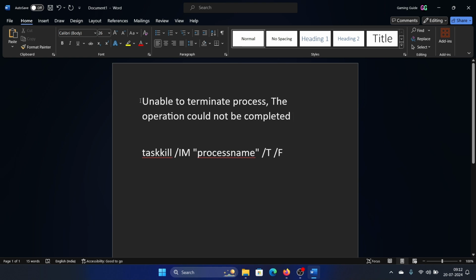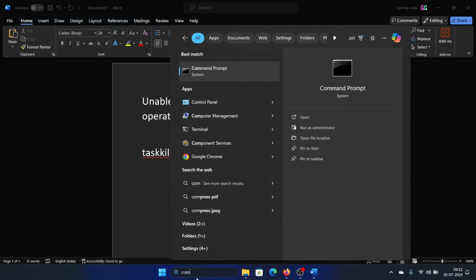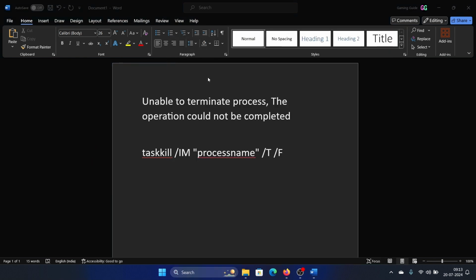Hey friends, if you encounter the error "unable to terminate process, the operation could not be completed," then please watch this video. I will guide you through the resolution. Search for command prompt in the Windows search bar and open the command prompt window.